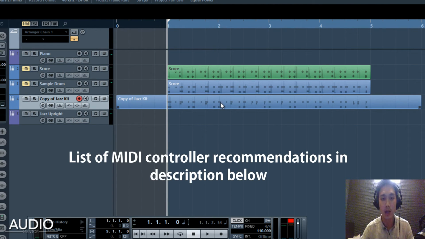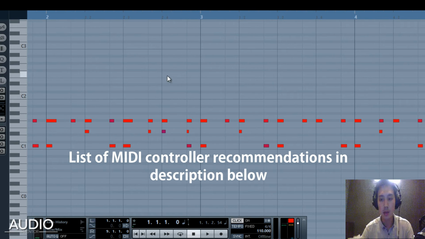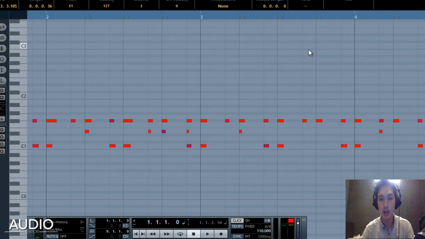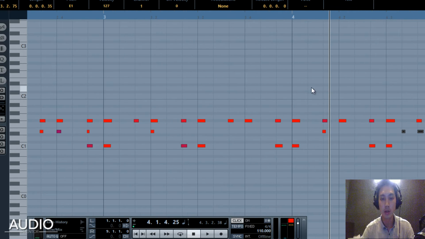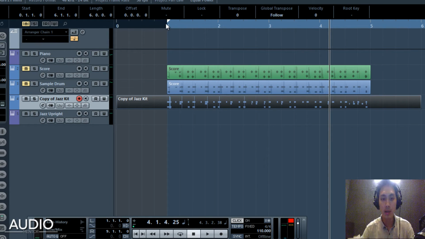I always use that. And when it comes to quantizing them, you have to be careful. I played some triplet notes there, so you want to quantize to maybe 1/8 triplets or something like that, just for those special notes. So again, let's hear the whole patch here.